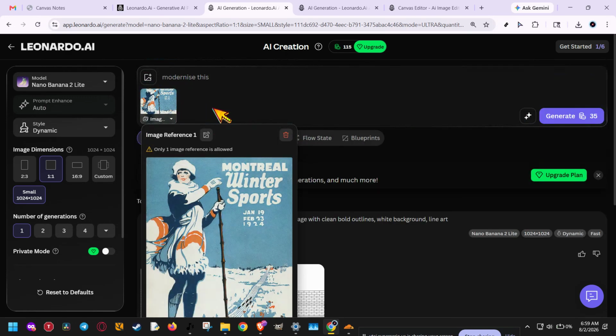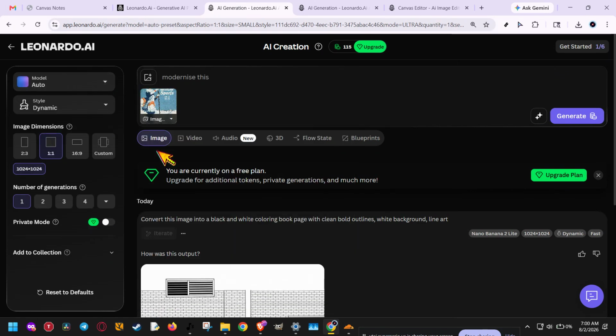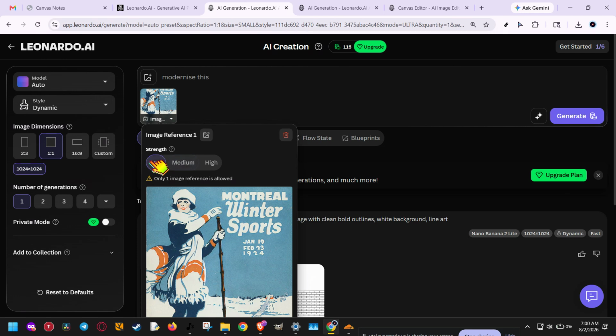A good way to think about it is this. Low strength means more original image, high strength means more prompt influence. So if your first result is too different from what you expected, lower the strength. If the result is not changing enough, increase it. Small adjustments here can make a big difference in the final output.